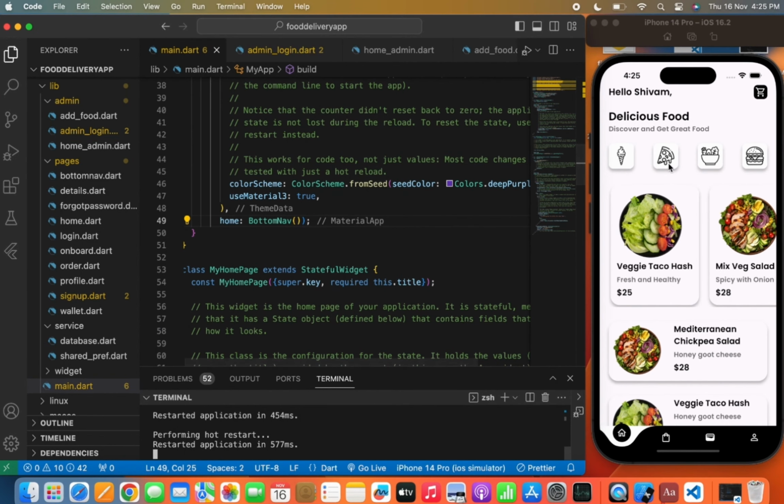So now let's move to the home page, and here I will show you all the food items that we have just stored in the Firestore database.